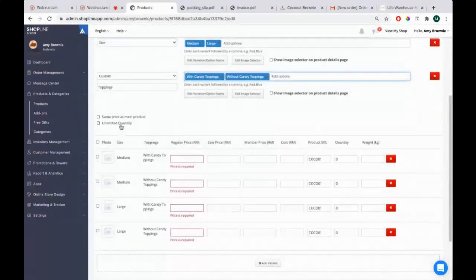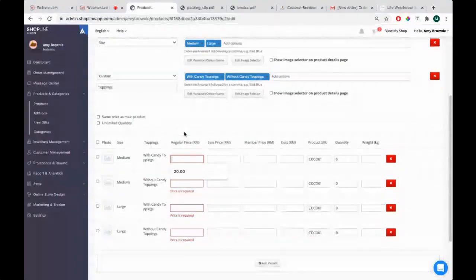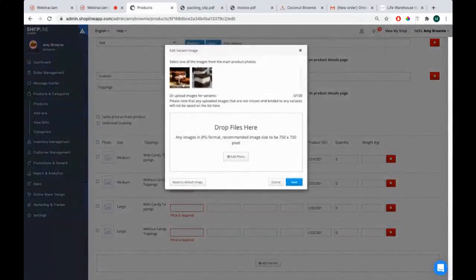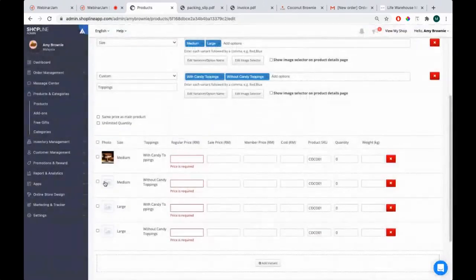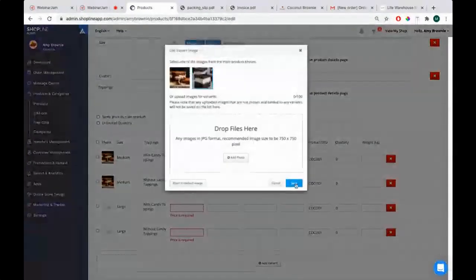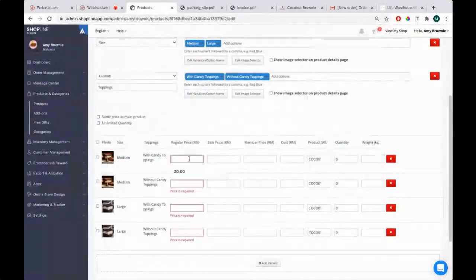All right, so now let's say of course I've already created this. The price will be a bit different because candy toppings is probably a little bit more expensive. Let's say it's with candy toppings, an additional 2 ringgit. Okay, so that's my medium size. I'll put the picture first for my medium size brownie and my large size.